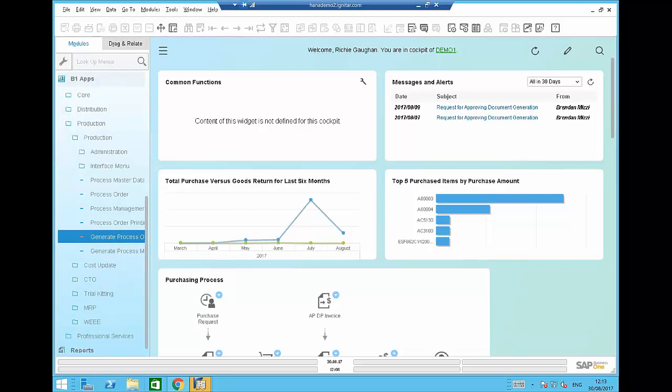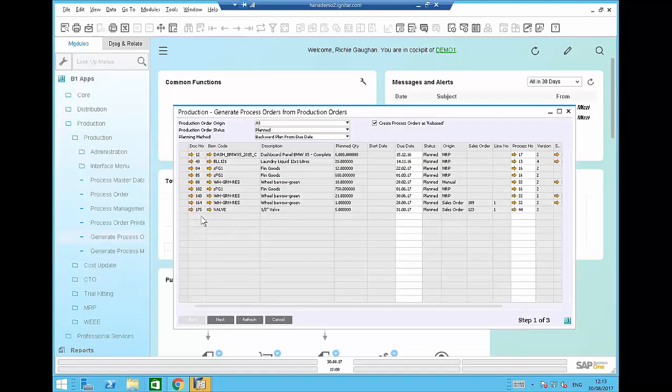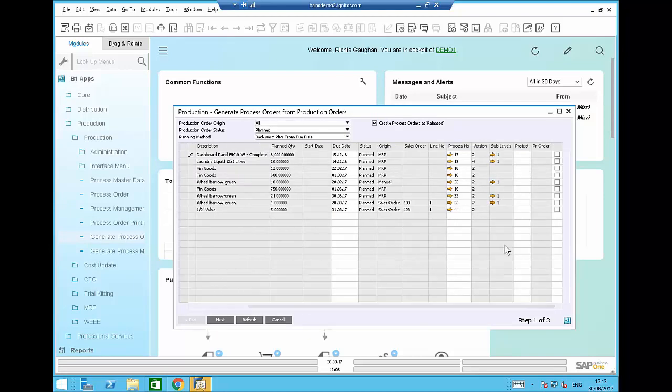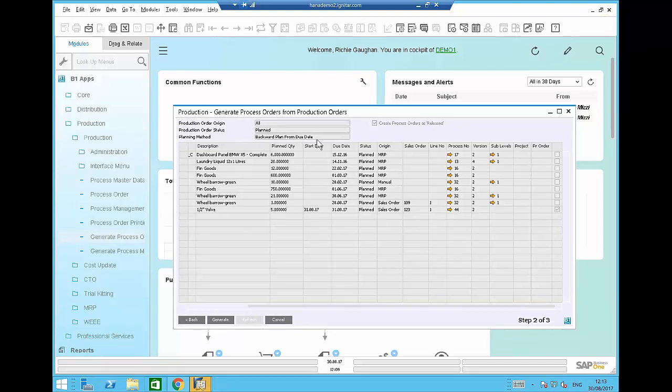So first of all, I'm going to go into the generate process order screen. And I can see here that my last production order is now visible. I'm simply going to convert that into a process order now. So I'm going to select the last box, click next. And I do have a couple of options here as to when I would like to plan for this. I could either backward plan from the due date, or I can forward plan from the start date. I have either option there. But I'm happy with that. I'm going to go and generate this now. And just give it a few seconds, then my process order will be generated.